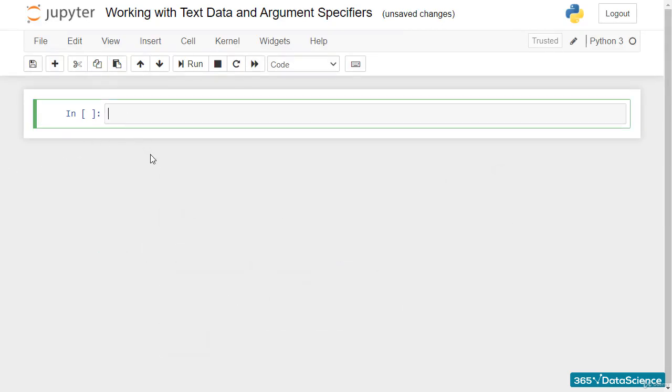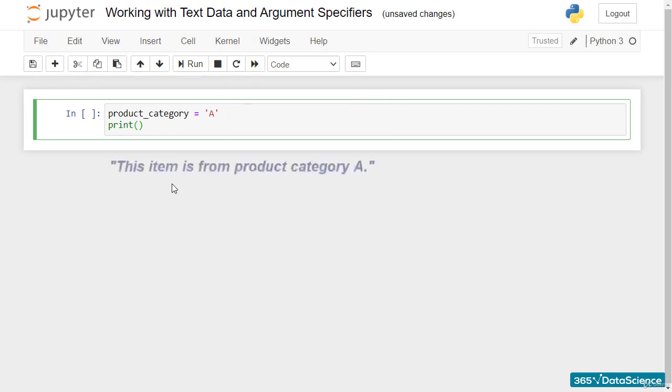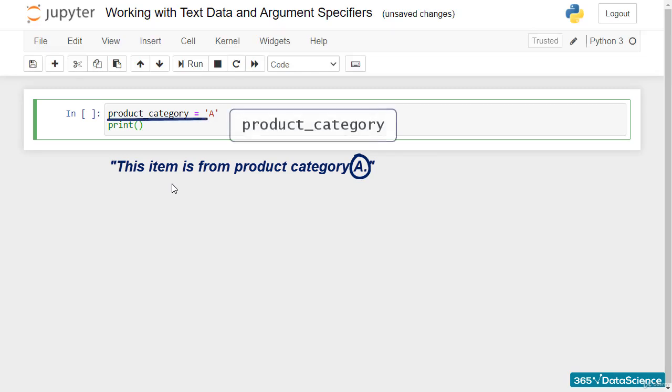We will begin with a Python string object. More precisely, we want the letter A to represent a product category. That's why we'll store the string A in a variable called product category. Fine. The idea is to print the following statement: "This item is from product category A." However, we don't want to include the letter A within the final string directly. Rather, we would like to refer to that letter via the product category variable. But how can we do that?